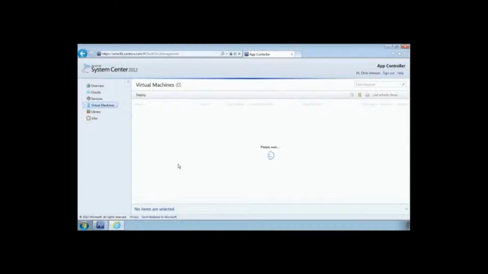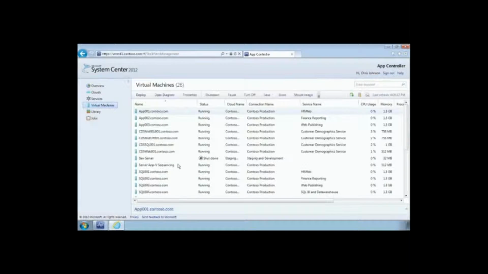Jumping down a little bit, we talked about managing virtual machines, and I have a number of services running, but I don't know what's running under the hood. I don't know what all the virtual machines are. App Controller allows me to see what all these virtual machines are that are running underneath. We can see which service they are associated with, and depending on what I've been delegated, we have the ability to operate these virtual machines. I can shut them down, I can take a snapshot, I can store them into the library if I want, and I can even do a remote desktop or remote console to those machines as well.